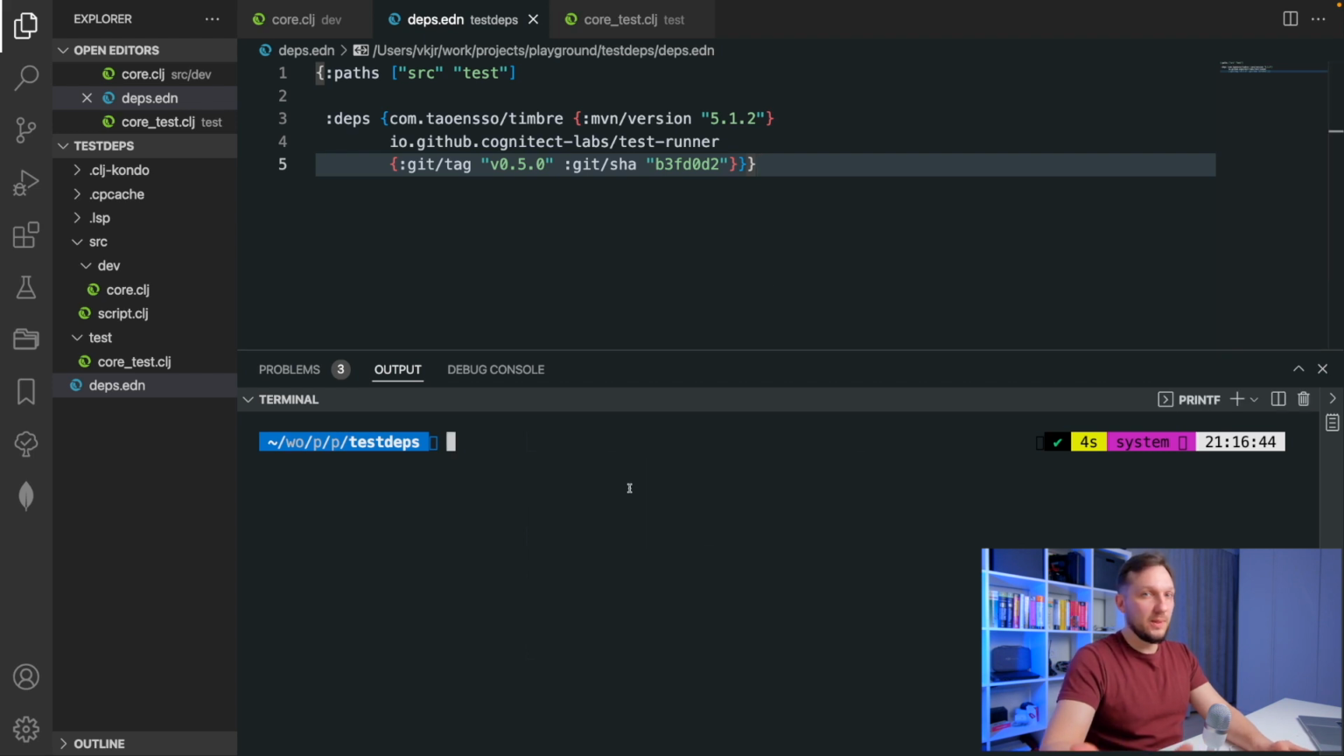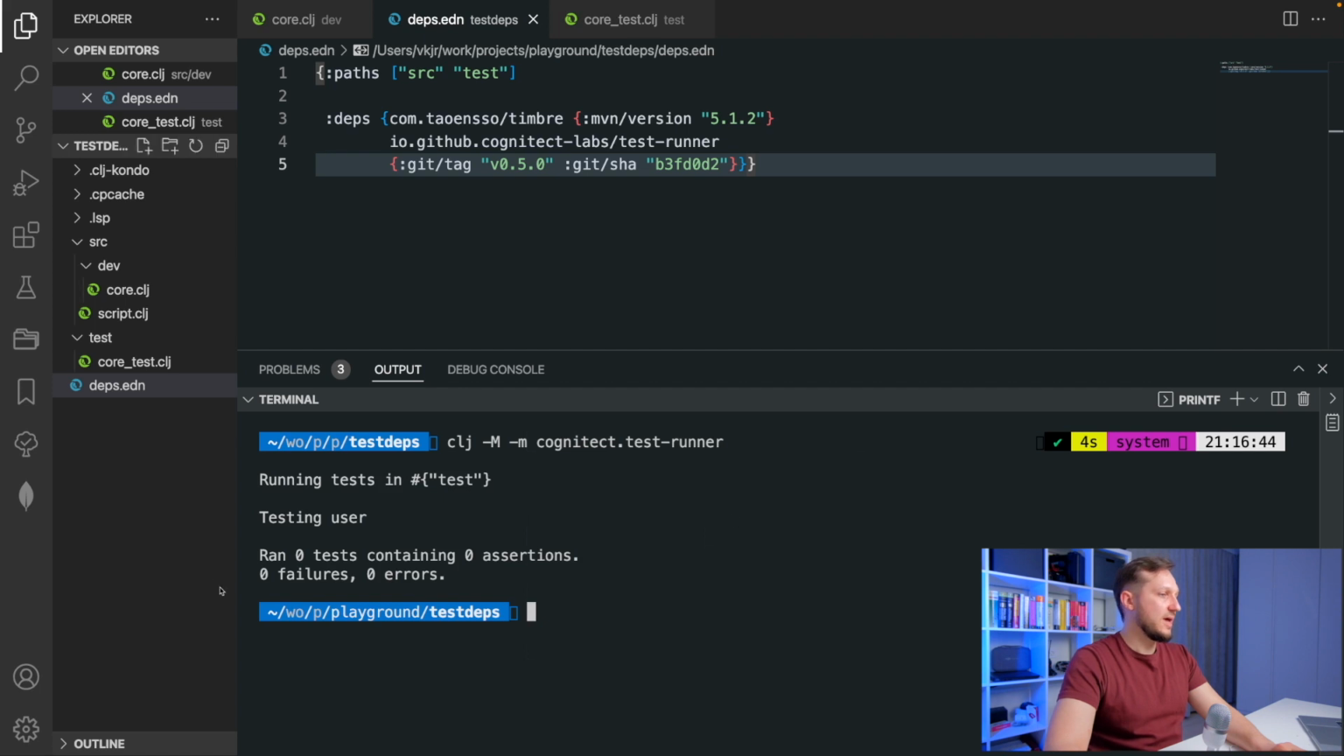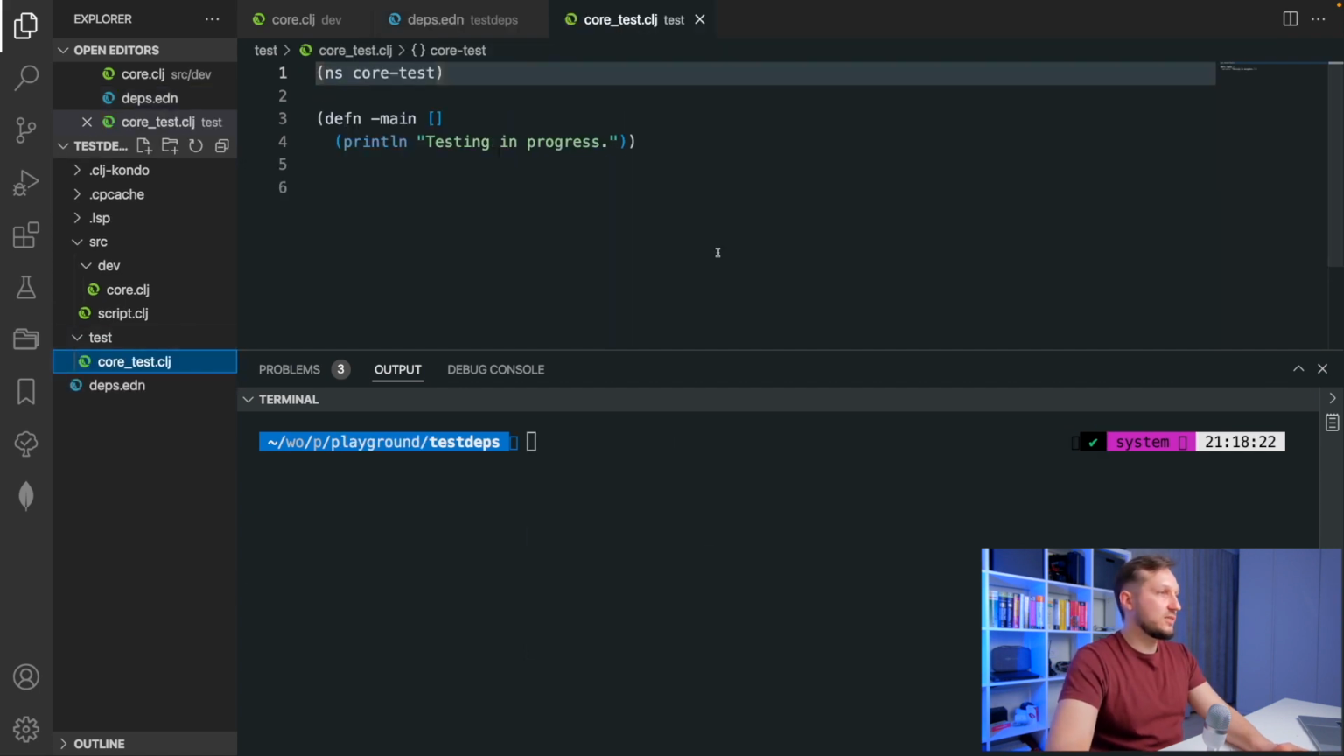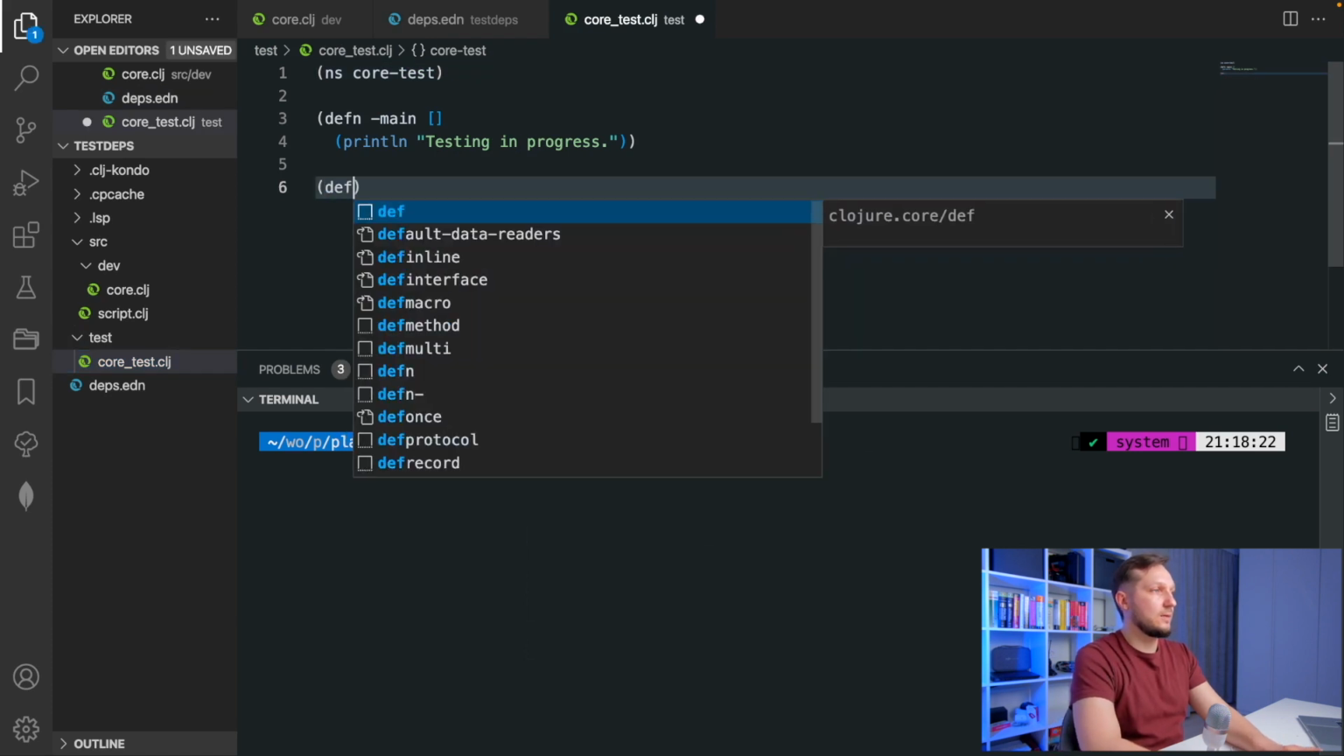We don't need to use it in the source code because it's runnable from the command line. Here's the command. As you can see, we are specifying the -m switch, so we are running the main function of the cognitect test runner namespace. We run it. And we see, okay, it ran 0 tests because we don't have one. Let's add a very simplistic test.